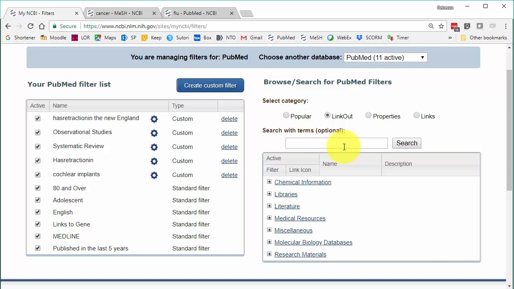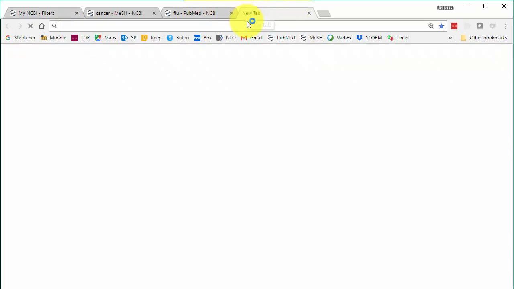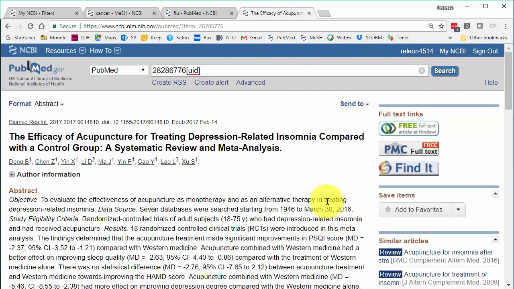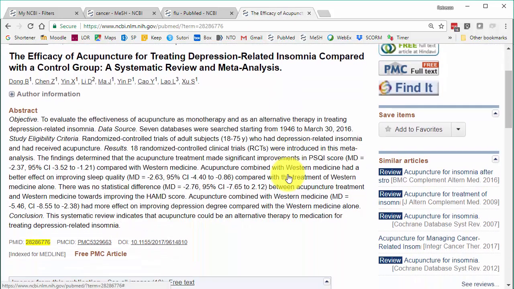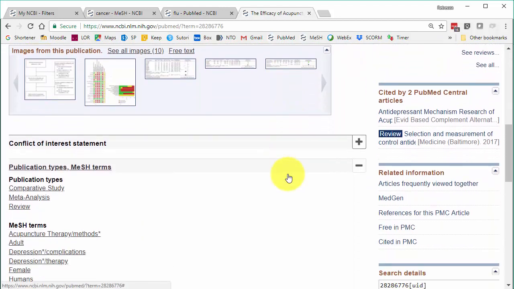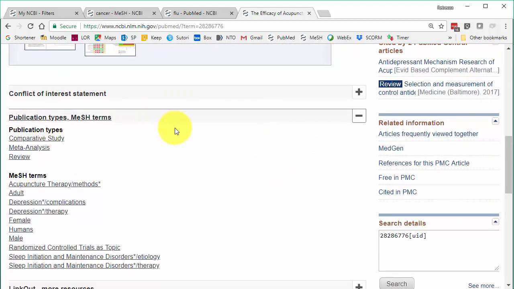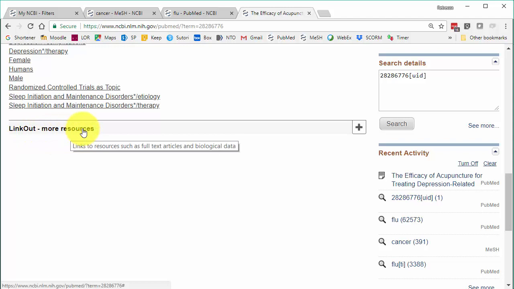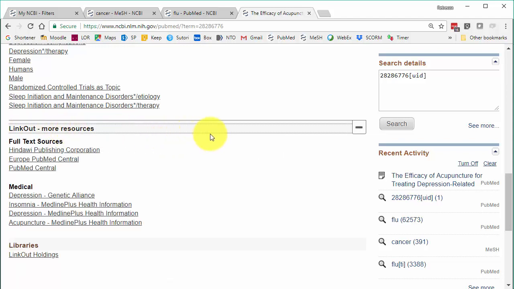So let me show you what I mean. I have a PubMed ID that I'm just going to look up real fast here. 28286776, and it doesn't really matter what the citation is. I just need something. And what I'm going to do is scroll to the bottom of this citation, past the MeSH terms and the publication types, and we see an area that says link out more resources, and I'm going to click on that to expand it.